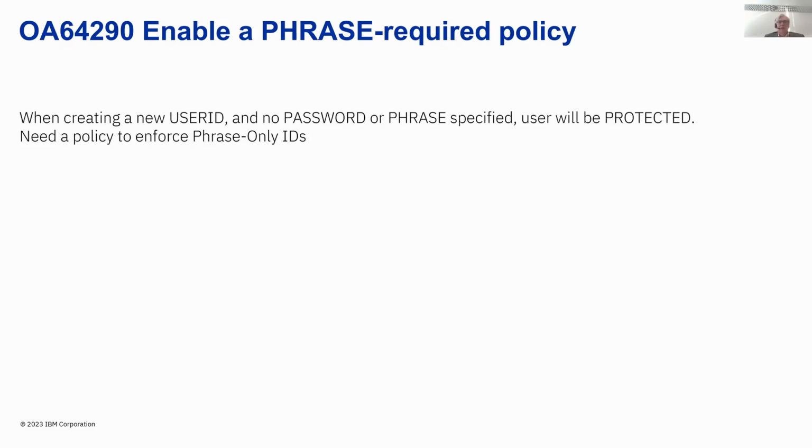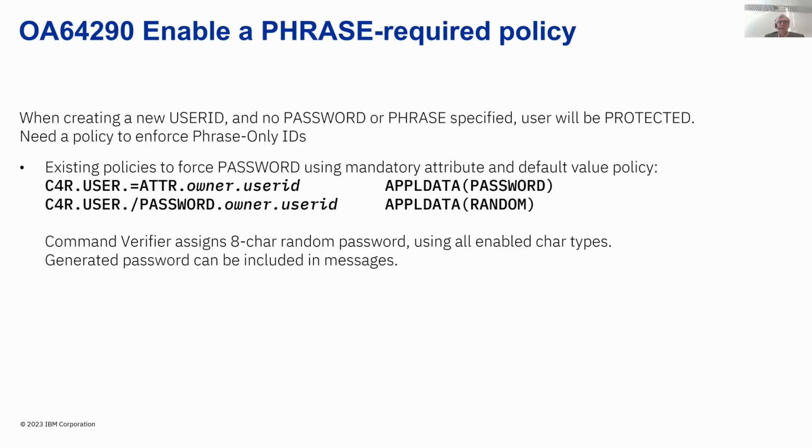So you can say, if you add a new user ID, I want to enforce people to start adding a phrase. And specifically, if you want to prevent people from logging on with an 8-character password, you have to forbid that they log on with a password. So phrase-only IDs.